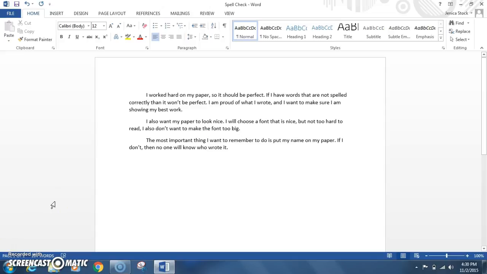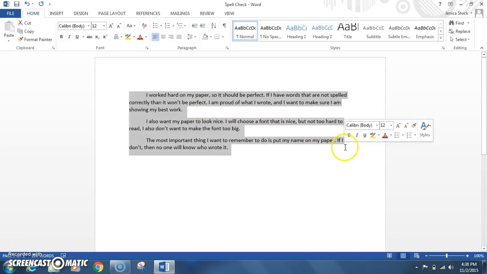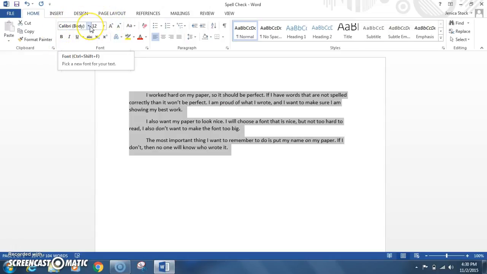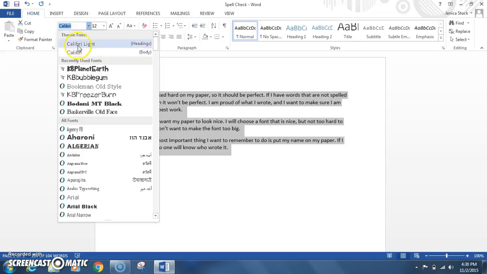Okay, now that all the spelling is fixed, let's go ahead and change the font a little bit so it's a little bit nicer and a little bit easier to read. So in order to do that, you have to select all of the words. By select it, I mean you hold down your mouse button and drag it all the way across all of your words. Okay, once that is all selected, you can go up to the top where it has the font styles. You can choose a font style.